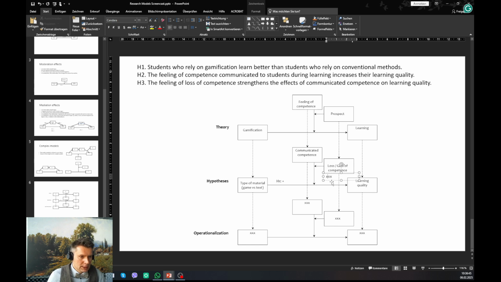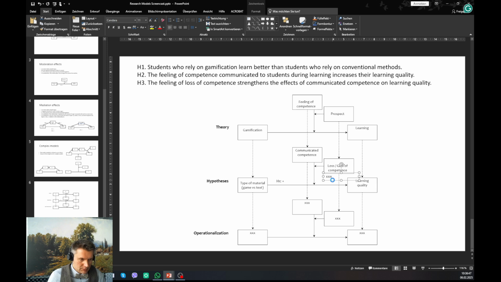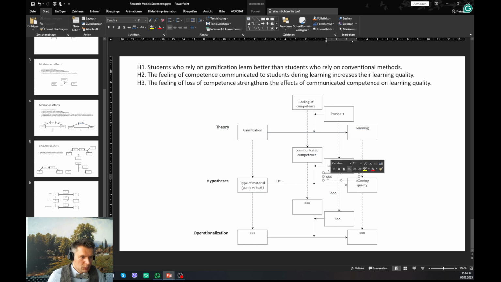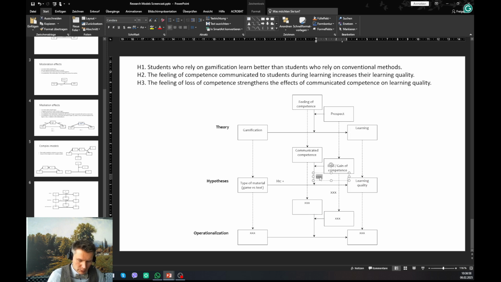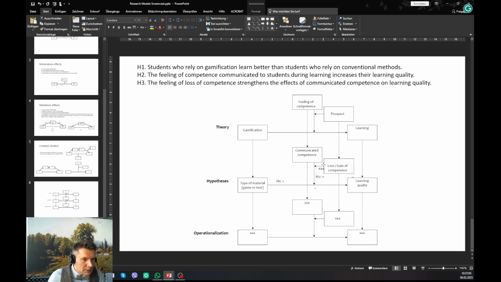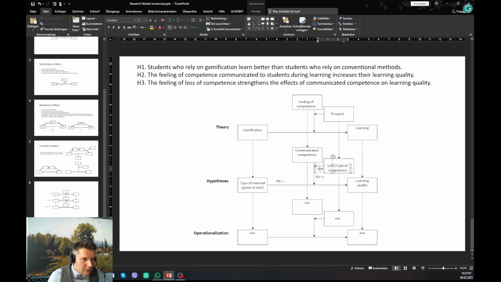Then the moderating effect, the next one, would be the moderation hypothesis 2. This effect will be stronger if we communicate the competence level, also a plus. And now we need to somehow squeeze it here, which means that actually the losses will increase and the losses are negative. So probably gains are positive. So in this event, H3 will be negative.